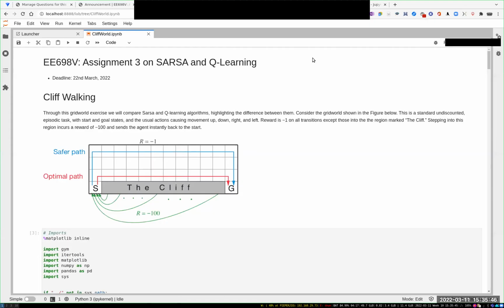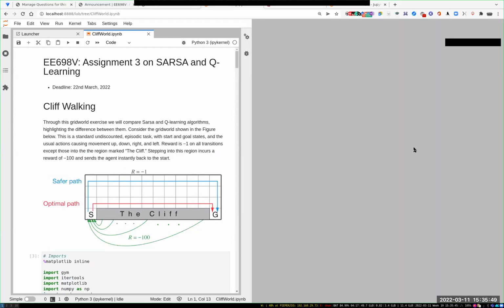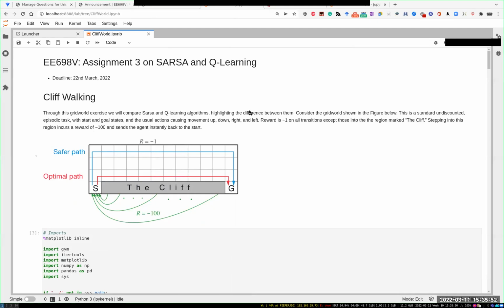Okay, so let's start with assignment 3. Let me share my screen. Assignment 3 is on SARSA, the SARSA algorithm and the Q-learning algorithm specifically. We will implement these algorithms and see various variations of them for a simple example, which is the cliff walking world. I'll briefly explain what this setting is before we move on to the implementation.